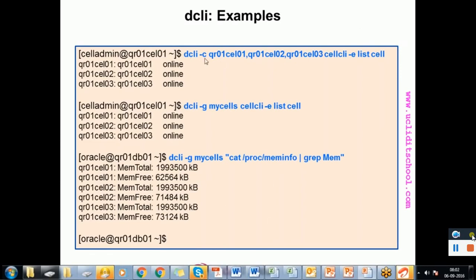So this first example shows you dcli -c. You need to mention the cell names separated with comma. Then the cellcli command that should be executed on all these cells. Okay.